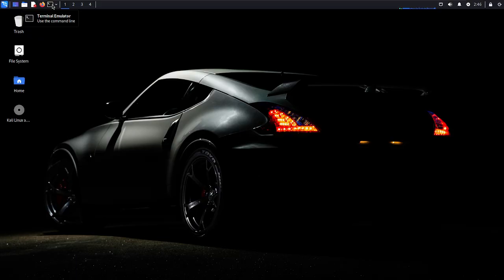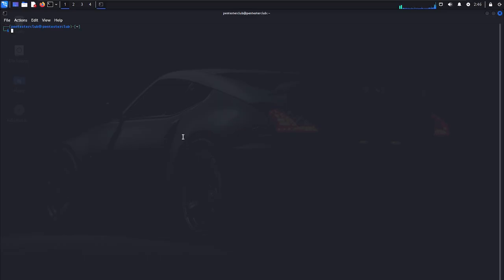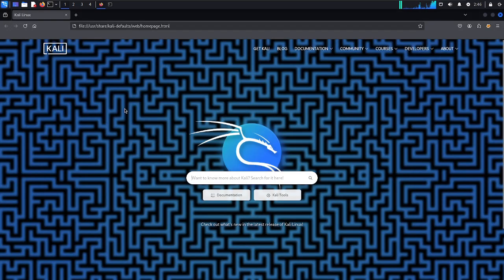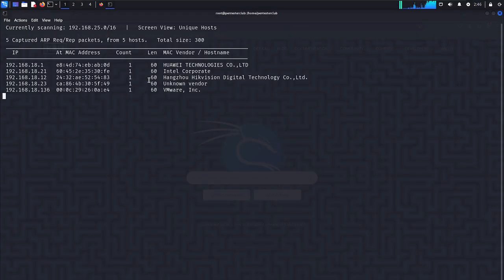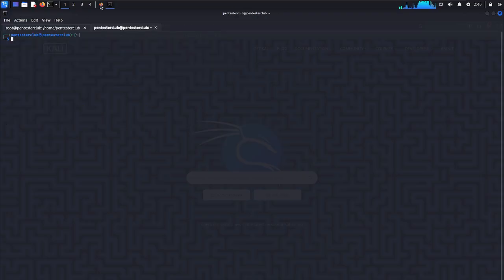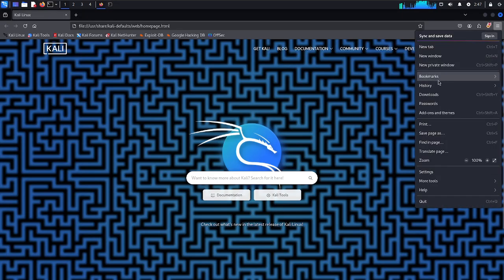So first, open the terminal. Now let's type sudo su, enter your password, then type netdiscover -f equals 0. First we would like to identify our target machine. So I have identified my target machine here. I just type nmap -A, which is an aggressive scan, and enter our target IP address. Now let's wait for the nmap result.